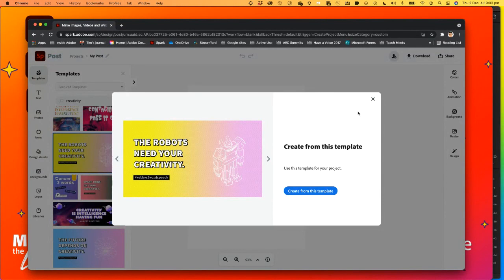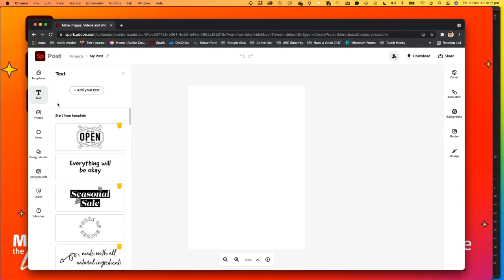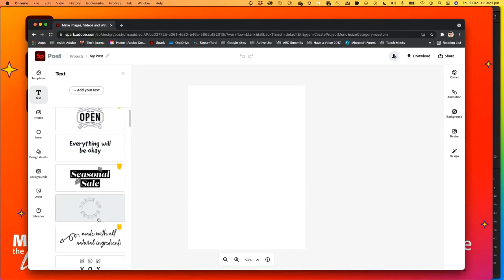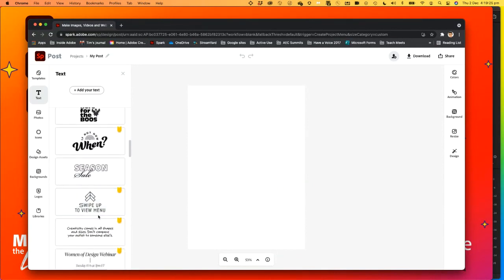But we're going to go a little bit deeper. We're actually going to create something without a template. So I just want you to be aware that those templates are there to make it quick and simple for you. To close down your templates, below the template is the text option. Click on the text option, and again, there's some more text templates that you can work with. They look pretty cool. You can scroll through. If you like them, you can click on them and work with them.